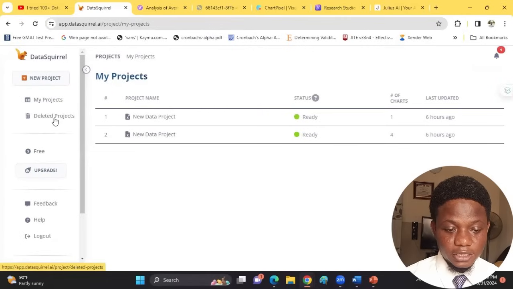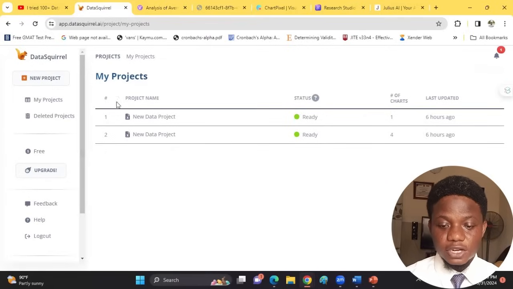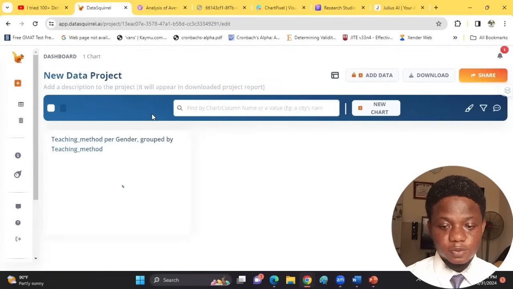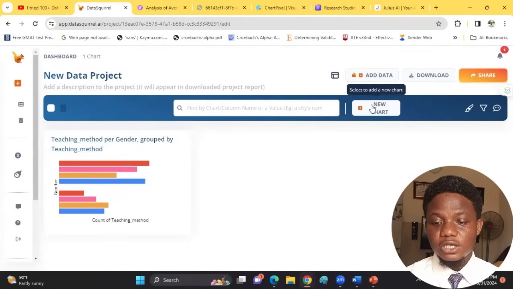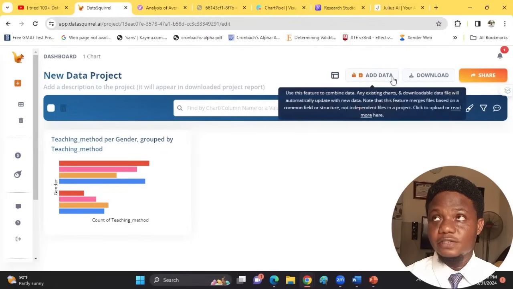You can delete if you want to delete, then you can upgrade to the paid version if you want to upgrade to the paid version. If you click on this, you go back to where we're coming from, which is where the chart is. But you can add data to this particular one, but because we are using the free version, this is locked, so we can't explore this.